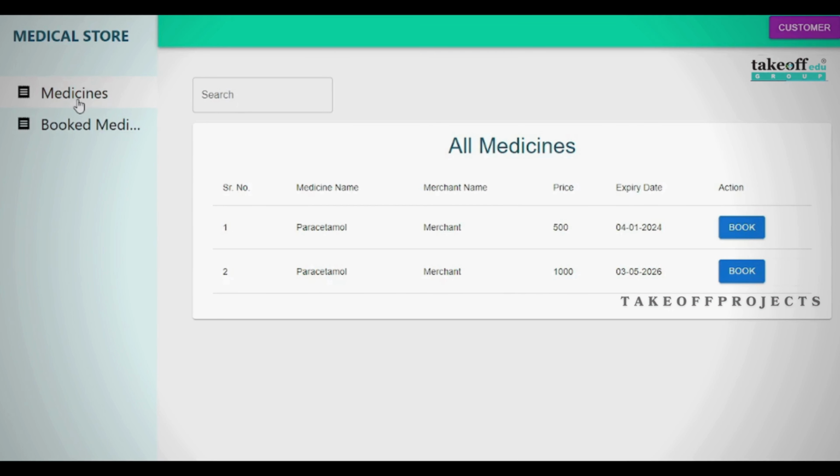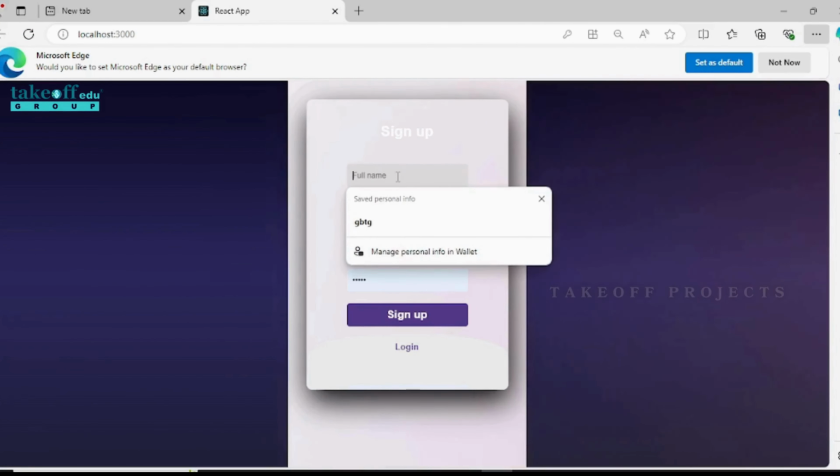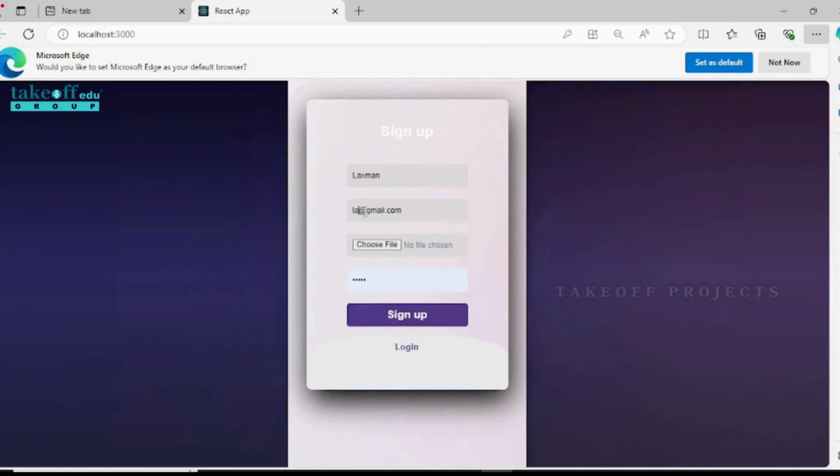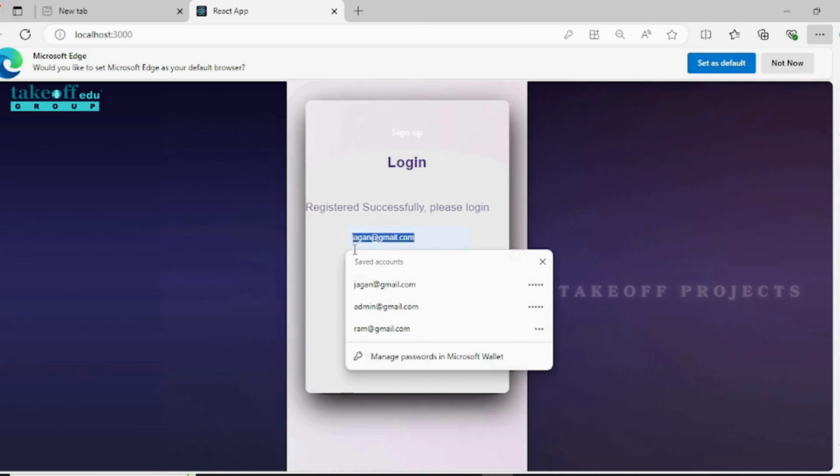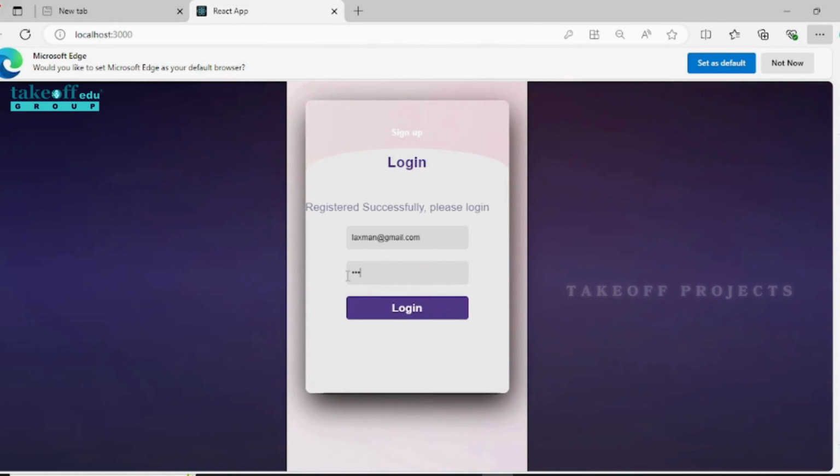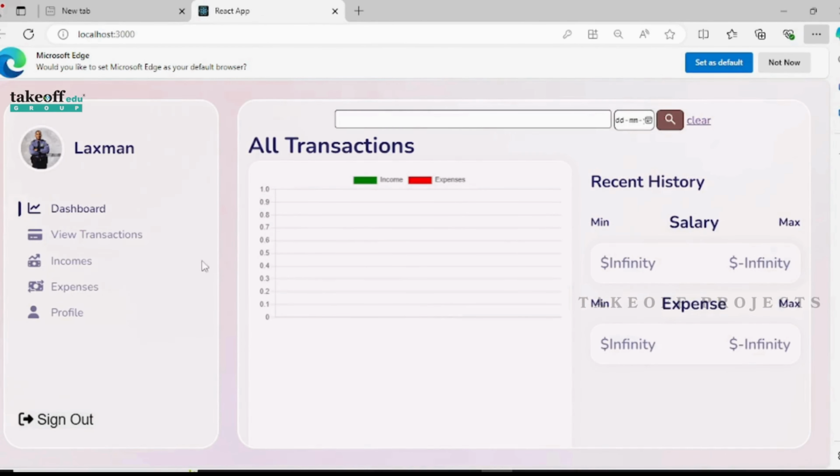Personal expense tracker application. This is the sign up page. Here the user will register in the application with valid data. After sign up, the user will log in to the application with the email and password. This is the user dashboard.